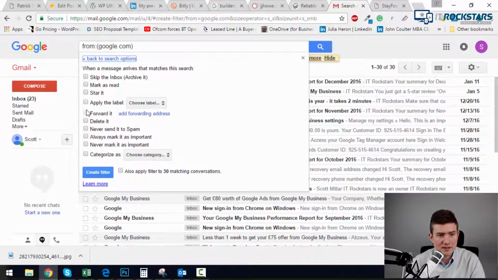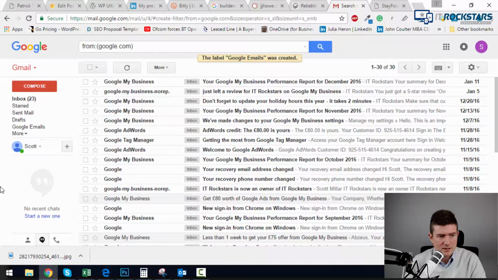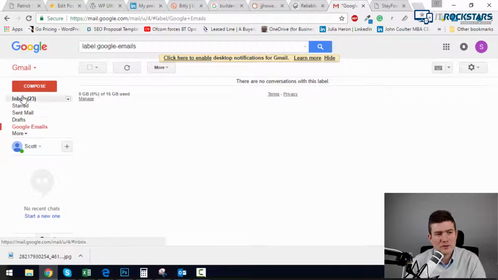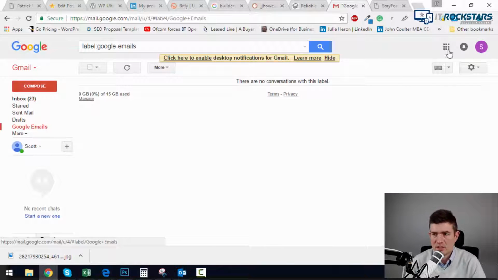We want to apply the label and then choose a label. We don't have a label made up already, so we'll just put in Google emails and then click create. And that's it. We now have this folder, or label, and any new emails that come in from google.com are going to go into Google emails automatically. So that's how you do it.